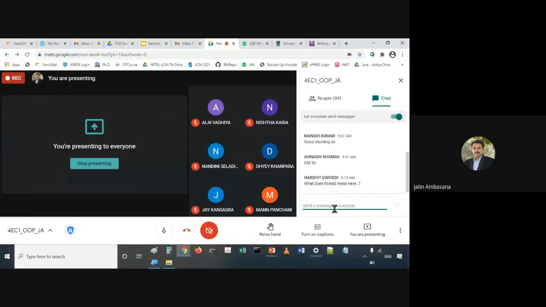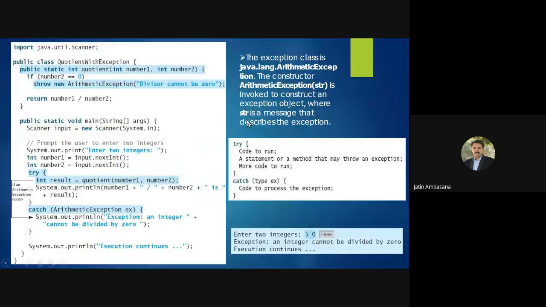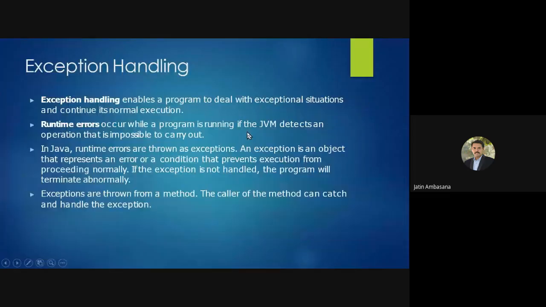Okay. What does the thread mean? Okay, Harshit. Threading will be taken when we see the multi-threading concept of Java. At that time, you will come to know about threading.